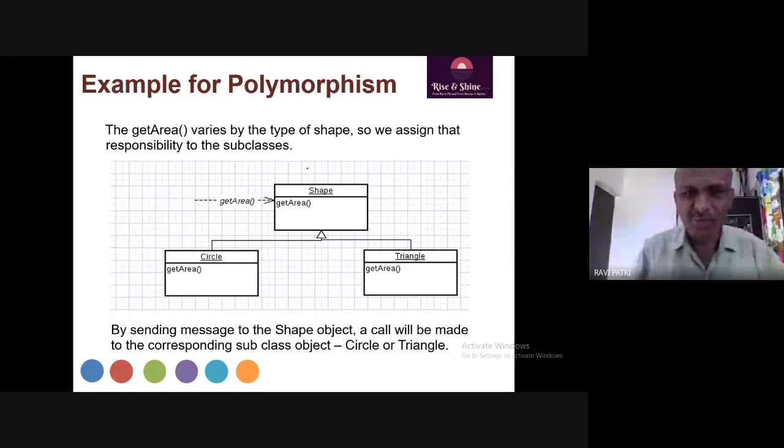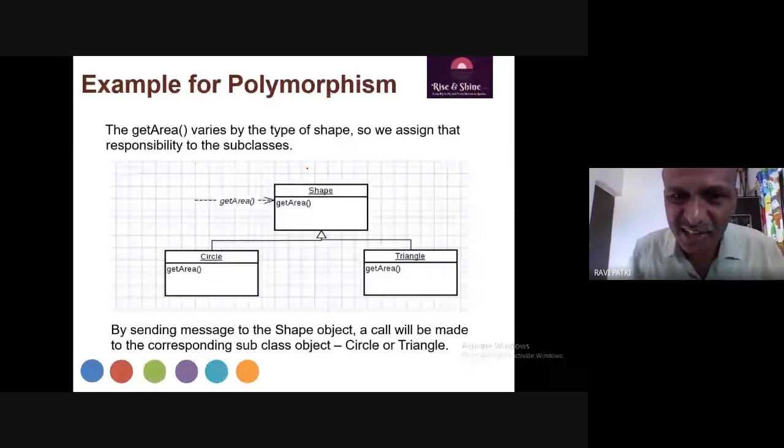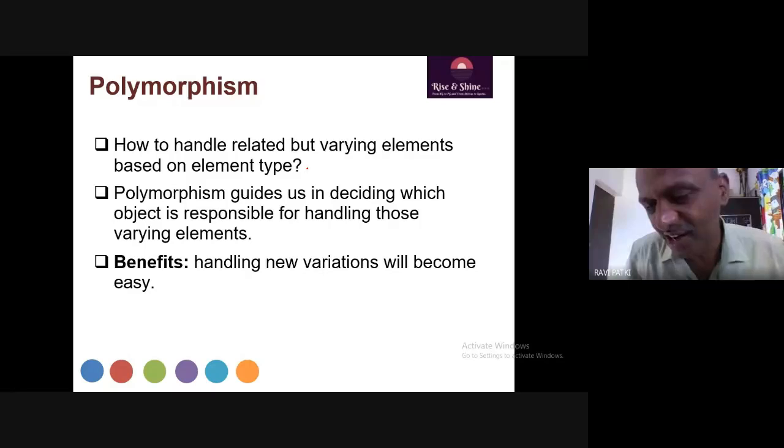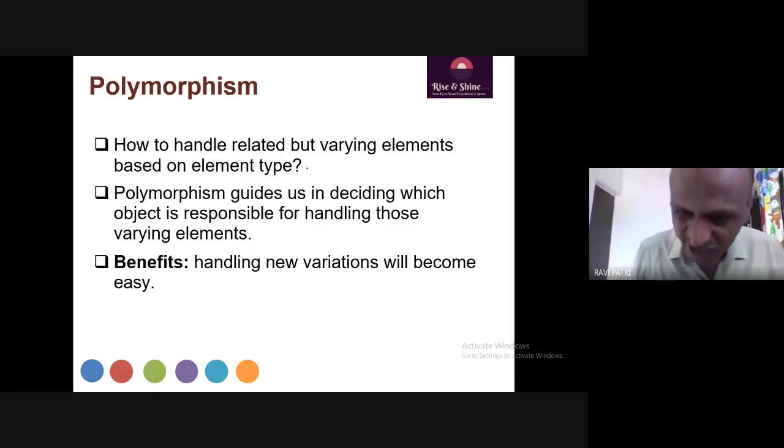So this is called polymorphism. Again, I come back. How to handle the related but varying elements? That is triangle and circle and get area. They are related elements, but they are varying in type. So which get area is to be executed? It depends upon the type of who is calling that get area method, whether it is triangle dot get area or circle dot get area. Accordingly, shape will execute the method.